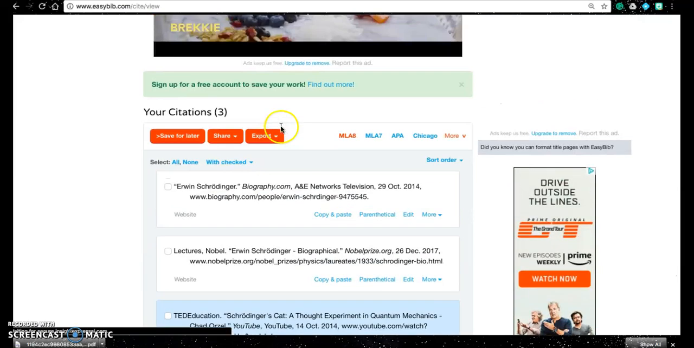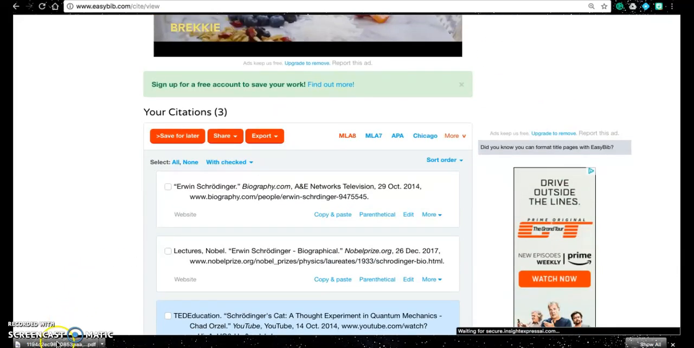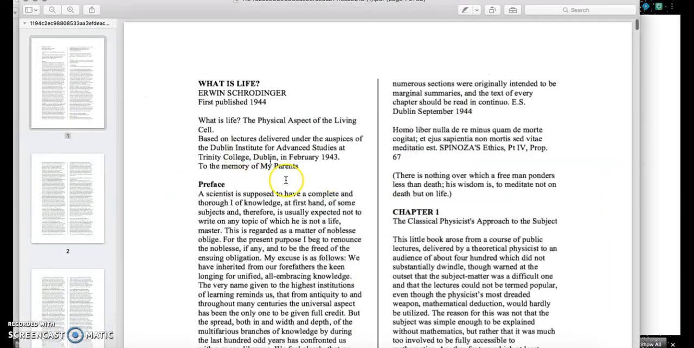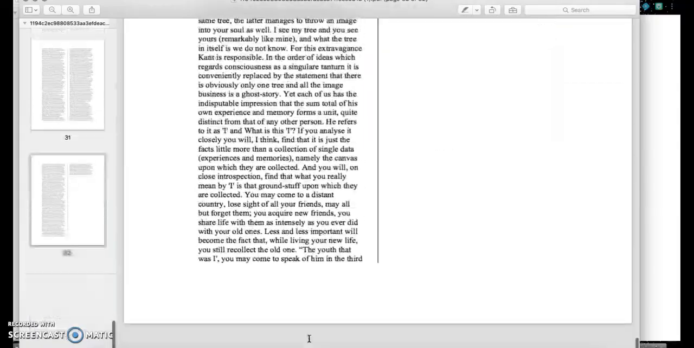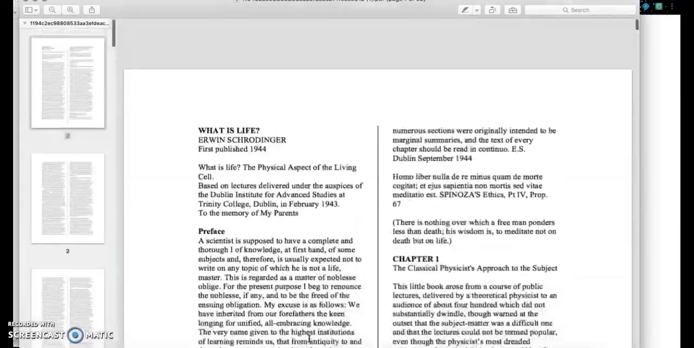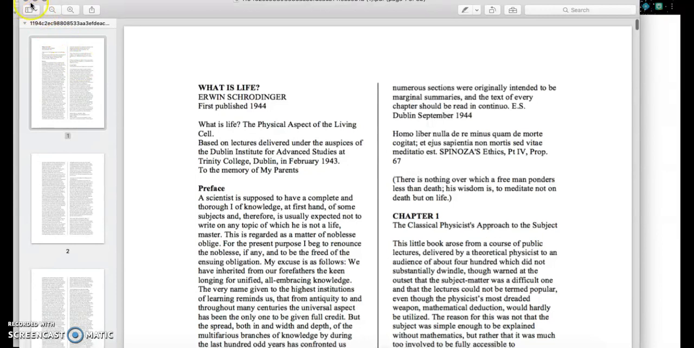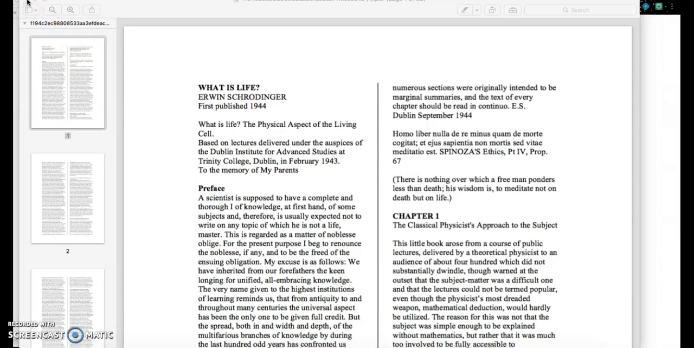Now, for our last one, I want to show you a book. So I found a digital copy of Schrodinger's book. It's called What is Life? I found a PDF copy, and that's fine. Either you have a copy that you got from a library in physical form, or you can have a PDF copy like what I have.